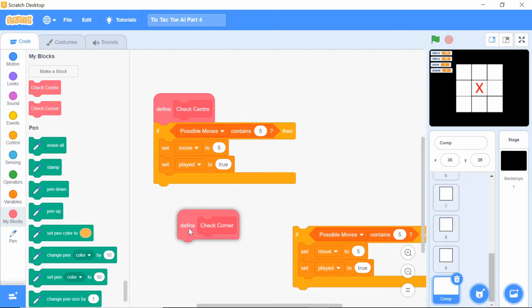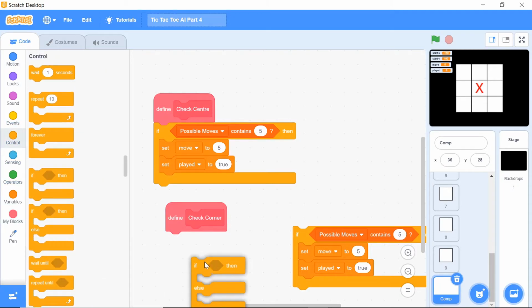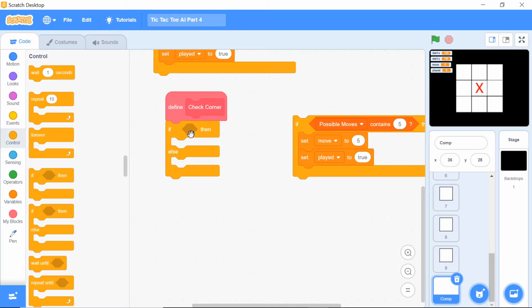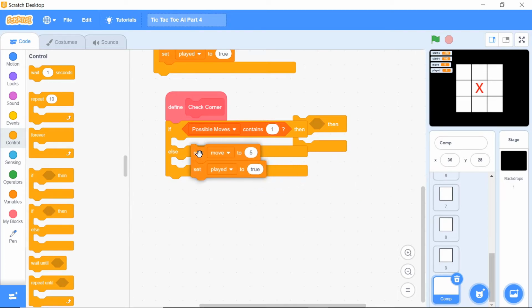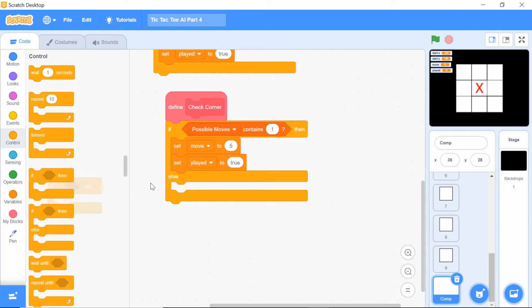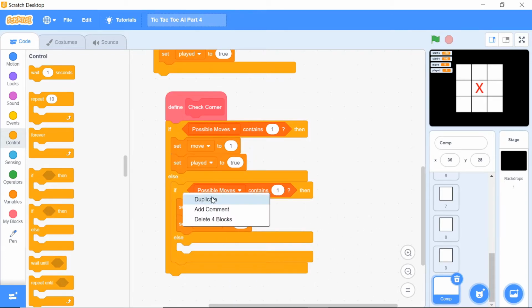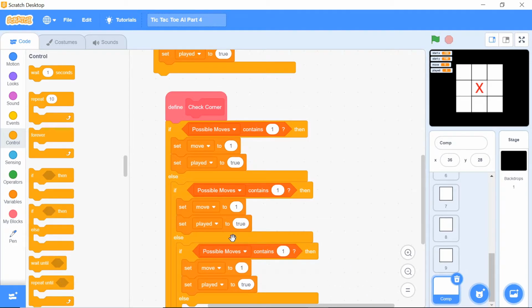Now within check corner, you'd like to put the exact same thing, but you'd also want to change it a little bit. So within check corner, add an if else instead of an if, and you put that condition there and change the 5 to 1. You put in the exact same blocks of code, but you change the move to be this corresponding value. Now the corner squares are 1, 3, 7, and 9. So we'd want 3 if else's, and the fourth one would be an if.